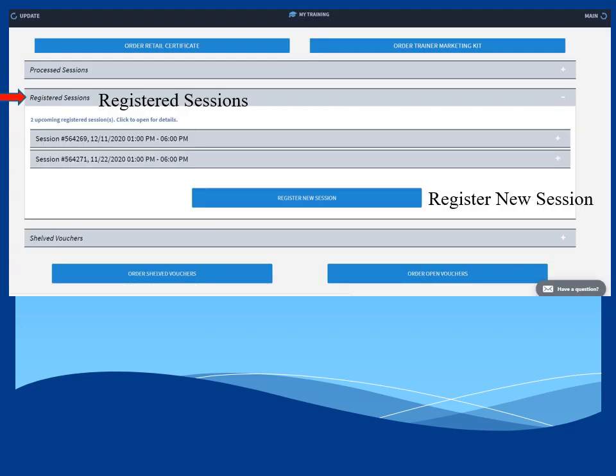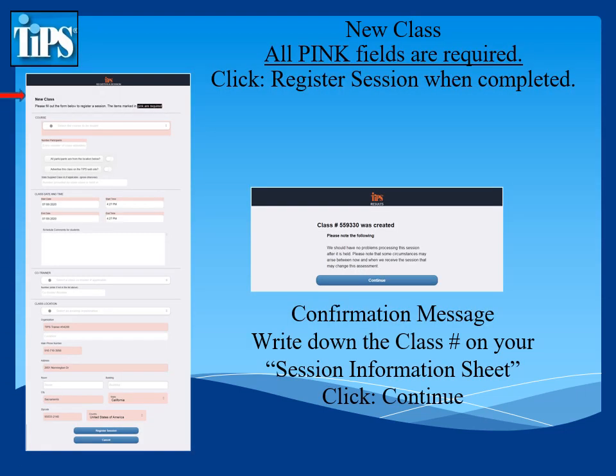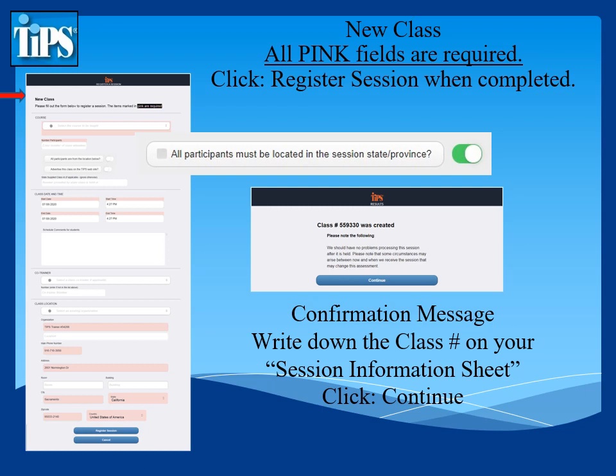Click Registered Sessions, then click Register New Session. Complete the new class form. Note, all the pink fields are required. You may now lock the session to a specific state or province, meaning all participants must be located in that specific state or province. Click Register Session, then you will see a confirmation message.